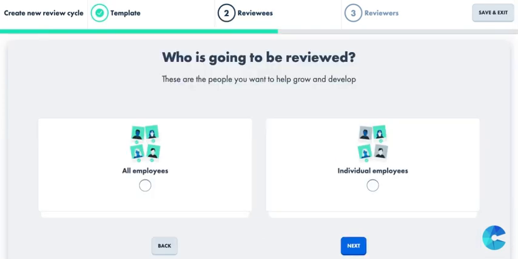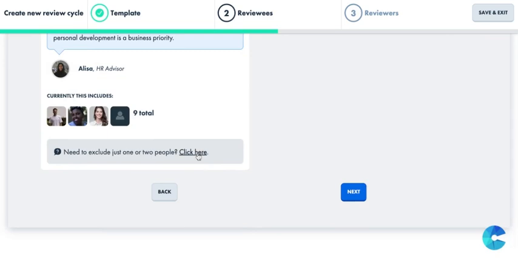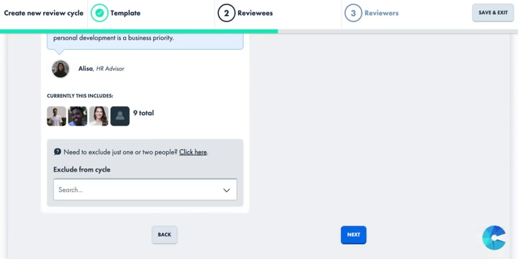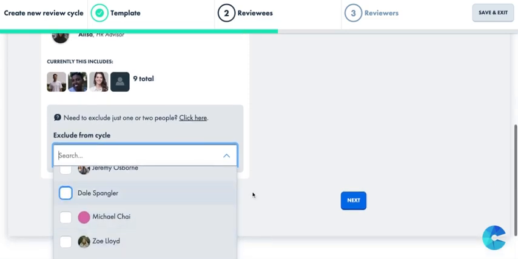Once you're happy with the template you've selected and your peer feedback settings, you click next, and then we'll ask you who is going to be reviewed. So on Charlie, you have the option of having all your employees reviewed. So everyone within the company is automatically added to this review cycle. You do have the option of excluding people. So if you're going to run a company-wide quarterly review, but you've just had 3 new starters, they probably don't need to participate. So you can select to exclude them here.